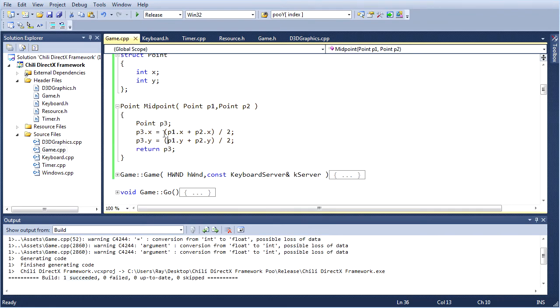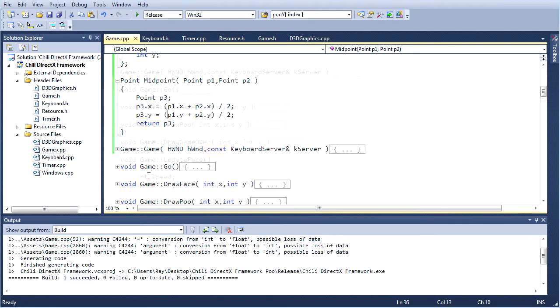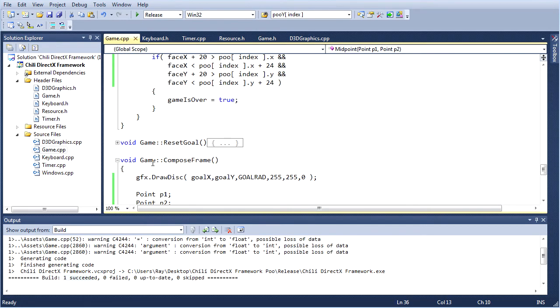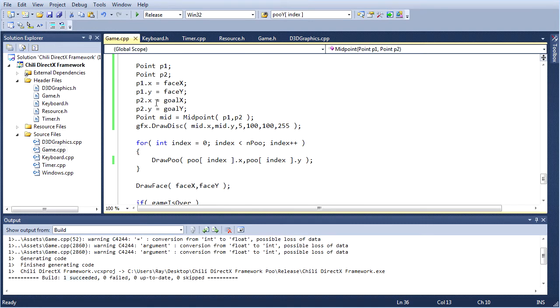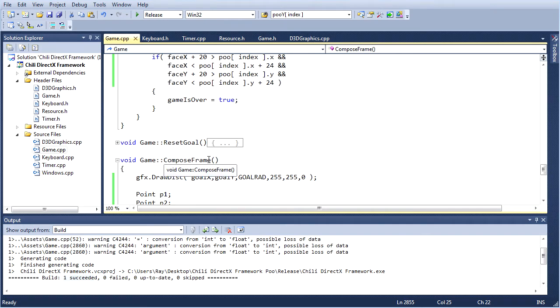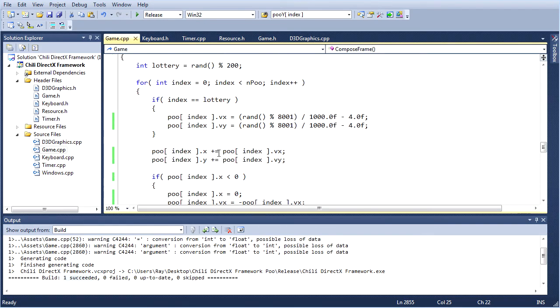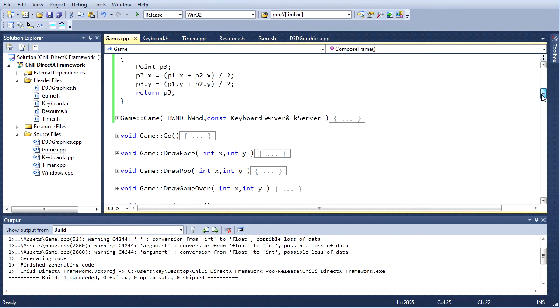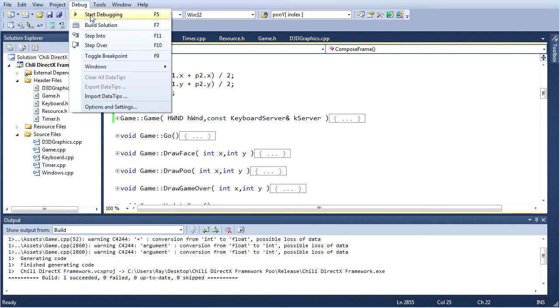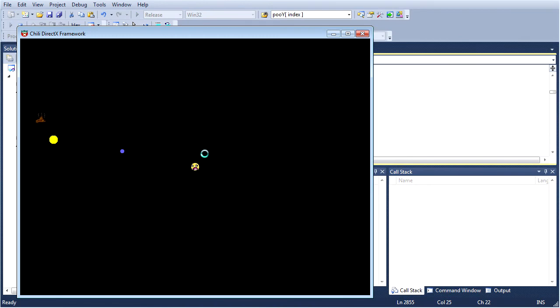But yeah, this is a global function, so you don't have to do anything like graphics dot midpoint or something. You just type midpoint. It's just like square root or whatever. Square root is also a global function. It's not part of any object or anything. So let's see if that worked. And it did work. Watch.